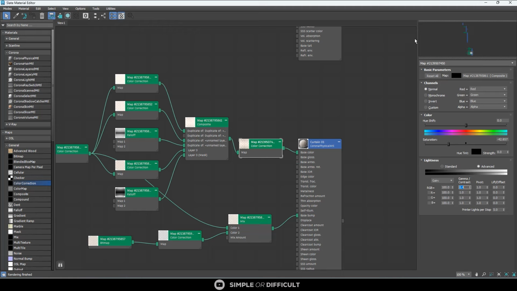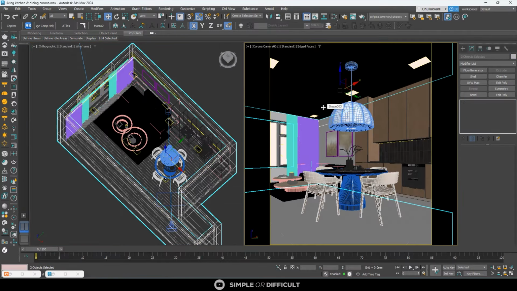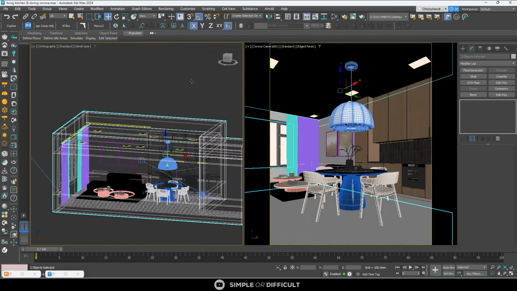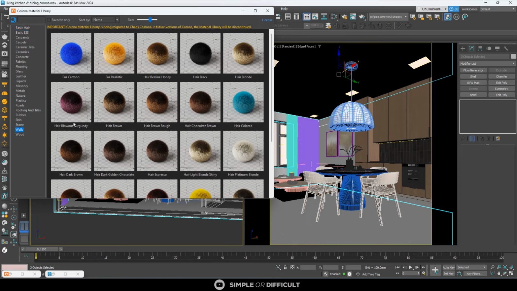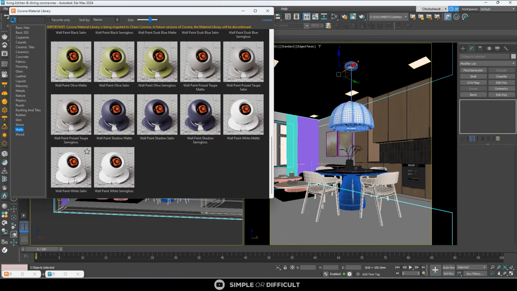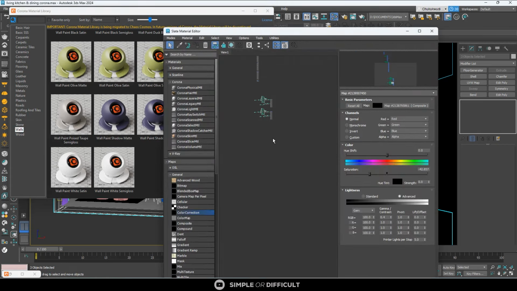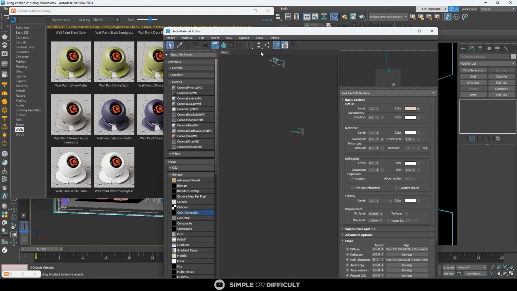All right. So for the materials for the ceiling and the walls, I'm just going to use the default Corona material. Okay, I'm just going to select walls and I'm going to apply this white material to it, but I want it to be off-white, not white. So I'm going to bring in this satin in here. Now I'm going to apply it in there.